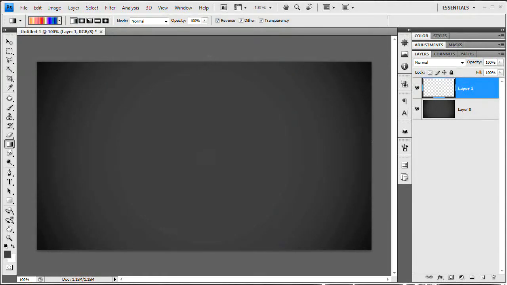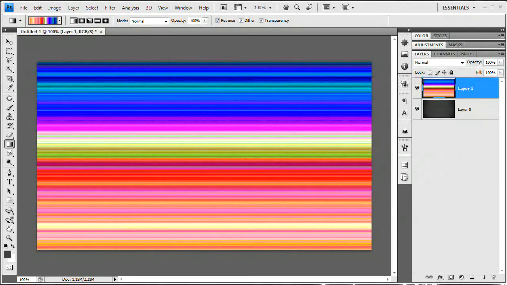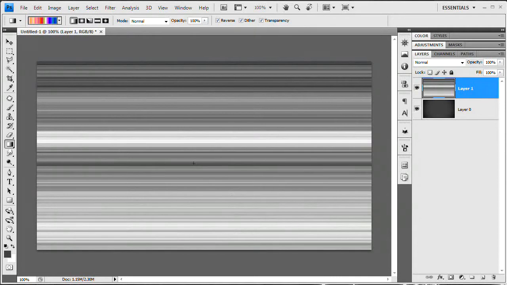And I'm going to pull down from the top. I'm going to hold down my Shift key, and I'm just going to pull straight down from the top. And there we go. A very interesting gradient. And we want to get rid of all of the color. We want to hit Control-Shift-U. That'd be Command-Shift-U on the Mac. So now we have a very nice mix here.